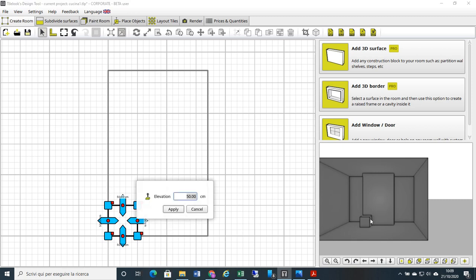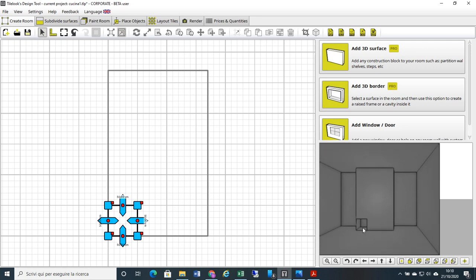This is the depth of my cube, it's 50 centimeters. But I need a niche, therefore I need to type a negative size. So I write -60 as I want a niche. So I click Apply and I get a niche, as you can see on the 3D preview on the right side. This is the niche, the cutout of my fireplace.